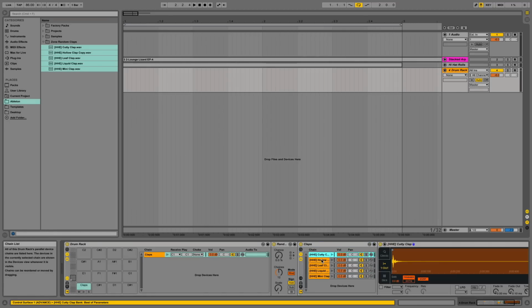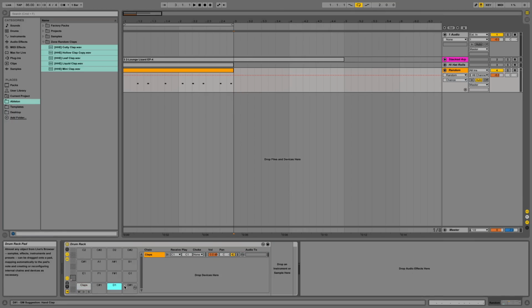Now obviously there's 5 choices, so what we want to do is turn the random down to 4 choices, because our first sample is going to be non-random and the rest are going to be the 4 random choices. And we want to turn up the chance to a high percent, but not all the way to 100, because we still want our original sample to play every once in a while. And then the 4 other ones are going to be randomly chosen. So now when we click, it's actually playing random samples. And you can do this for every single box in the drum rack.